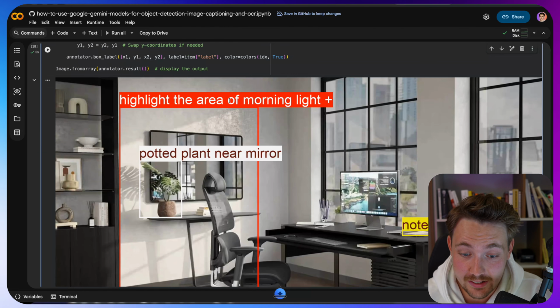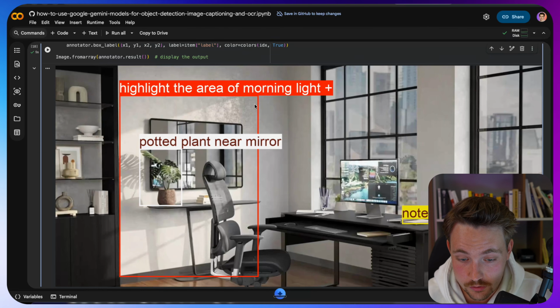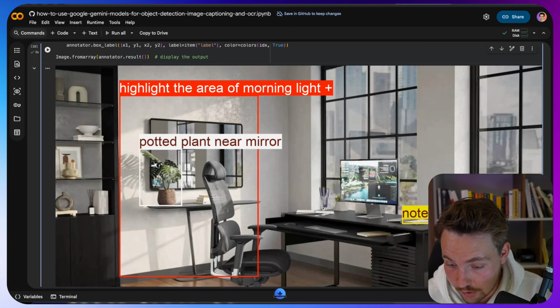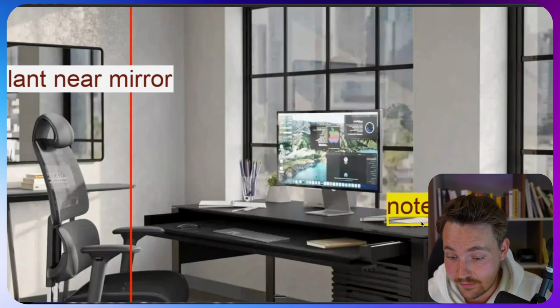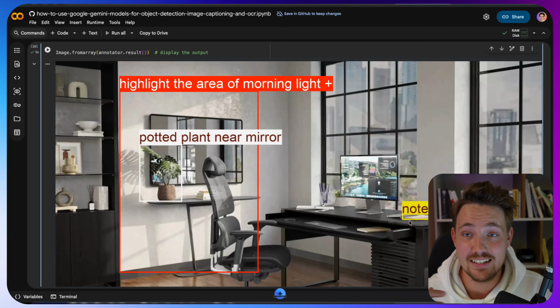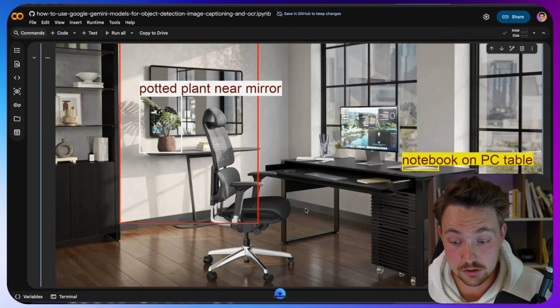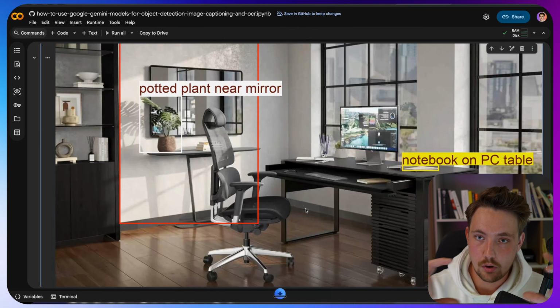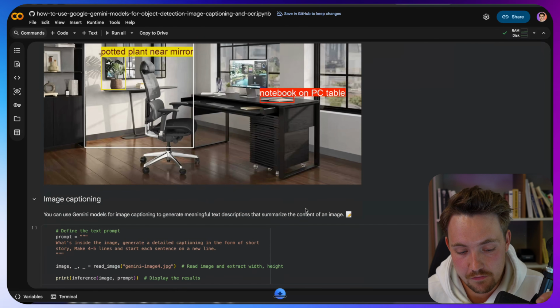So now it's highlighting the area of the morning light that's coming in. So this is exactly the spotlight coming in. We have the notebook on the PC table laying right here. Even though it's very, very hard to see, it still has this level of capability and understanding, and being able to draw a bounding box around it is very valuable.